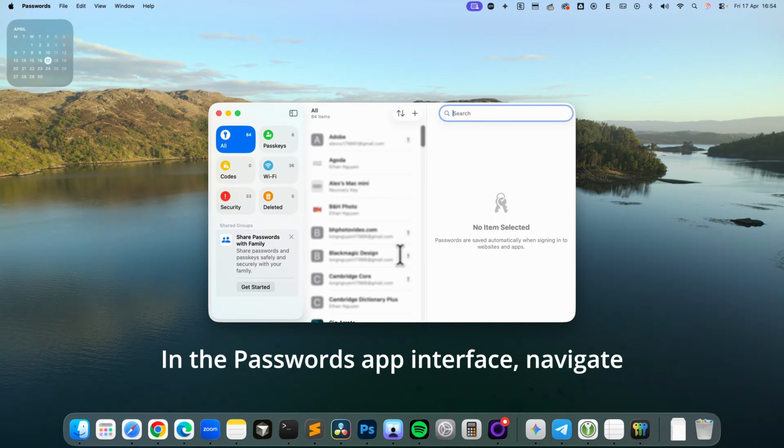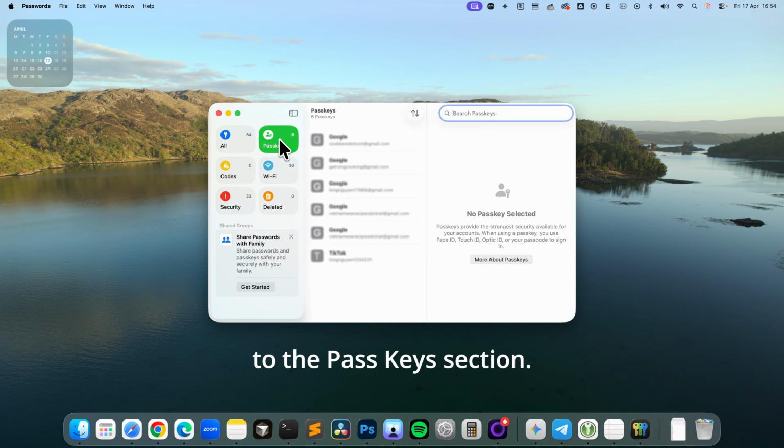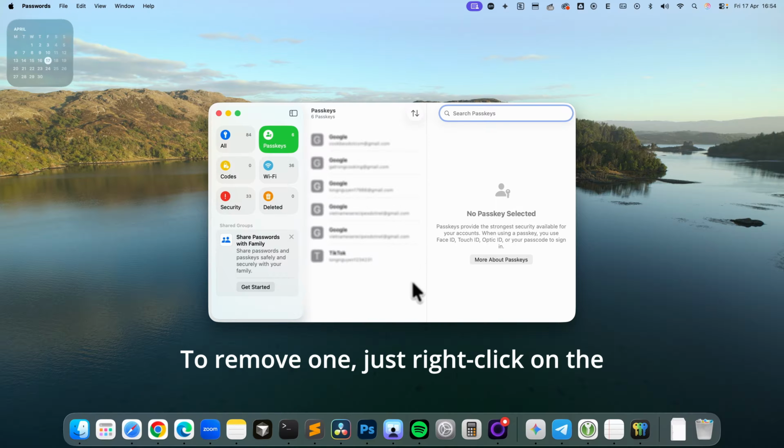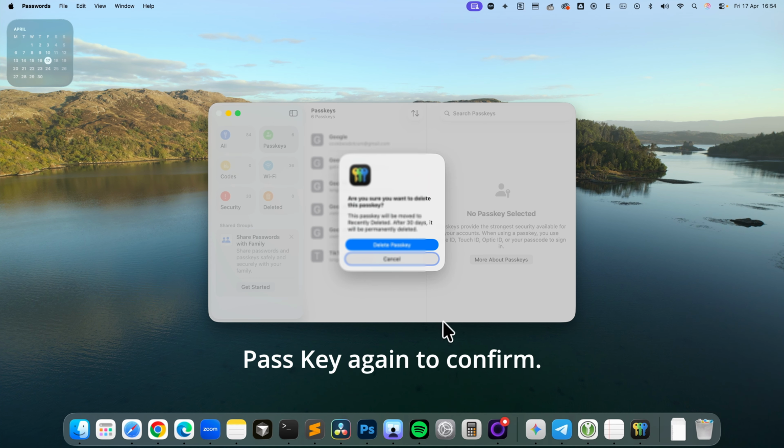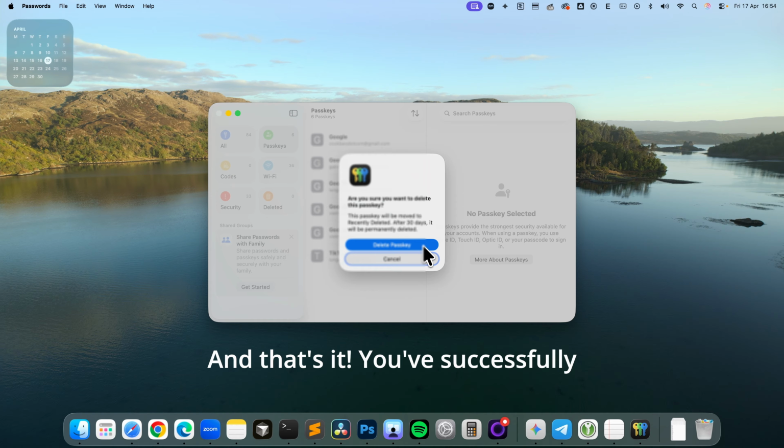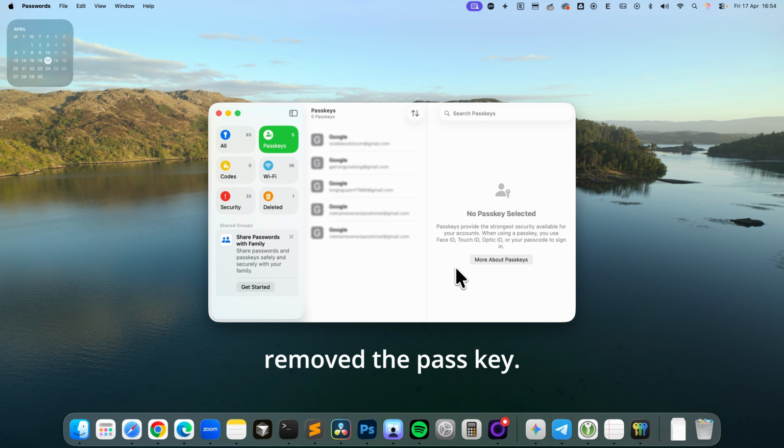In the Passwords app interface, navigate to the Passkeys section. This is where all your saved passkeys are stored. To remove one, just right-click on the passkey you want to get rid of and select Delete. Then, click Delete Passkey again to confirm. And that's it! You've successfully removed the passkey.